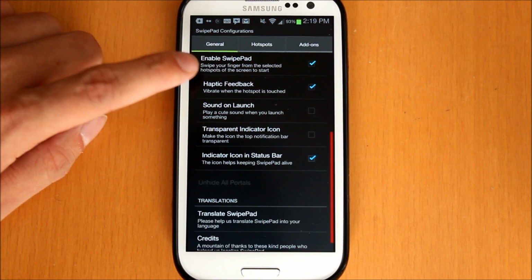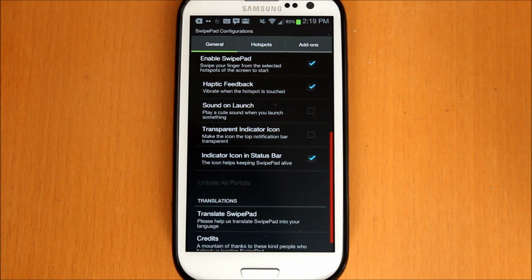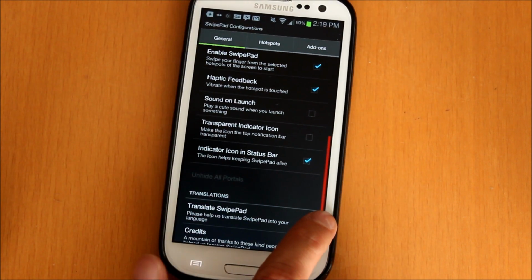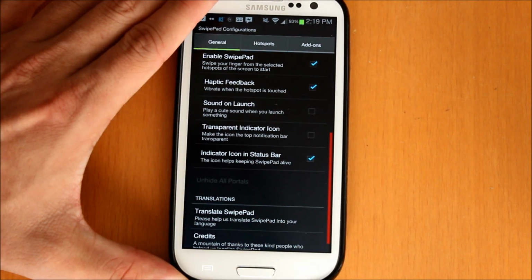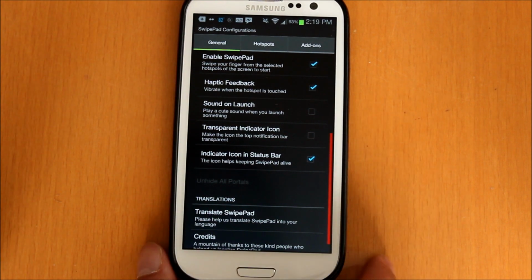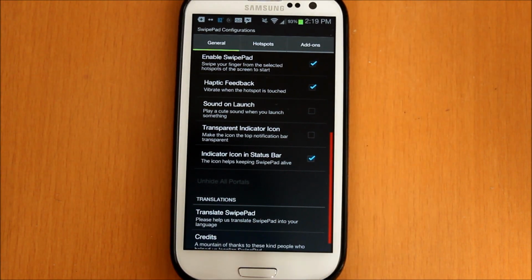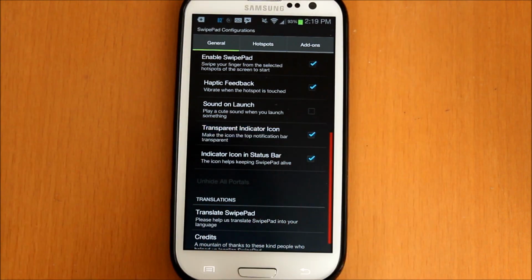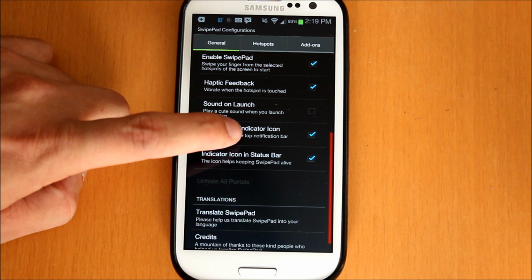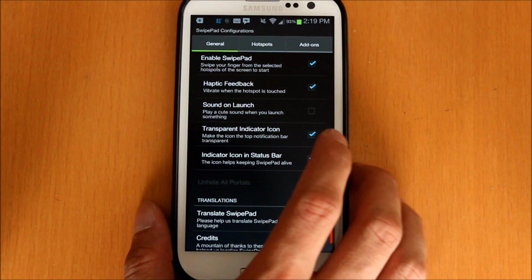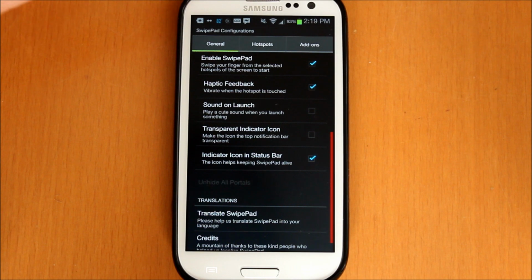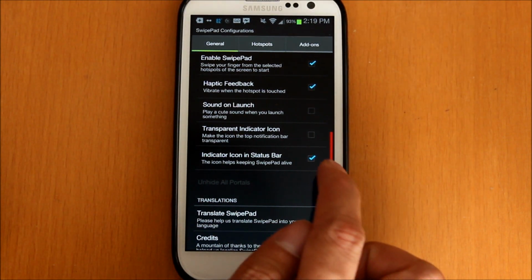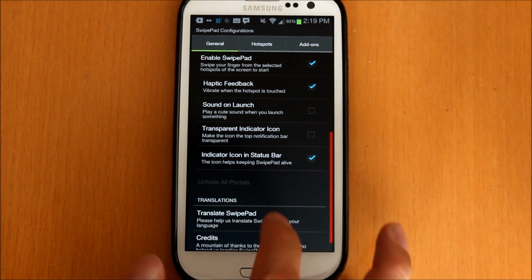General settings, you can enable SwipePad; if you want to turn it off, take that off. Haptic feedback basically means when you touch this it's going to vibrate. And sound on launch is when you're turning on your phone, this launches automatically and it will give you a little beep. Transparent indicator icon, you check that, and I don't know if you could see, but there was a little icon up in the top of my home screen. You see it? That basically takes that away. And then here, same thing, turn it off.